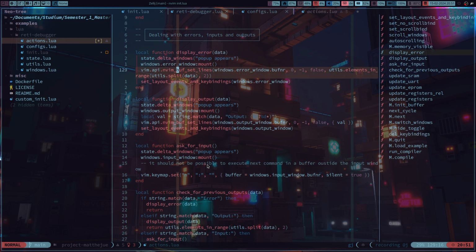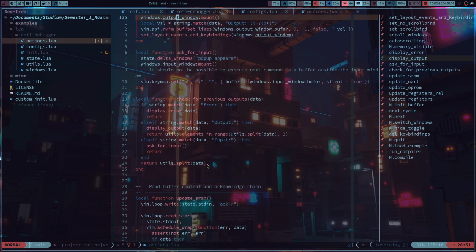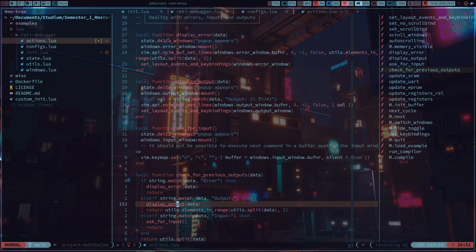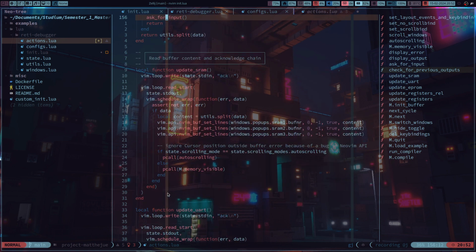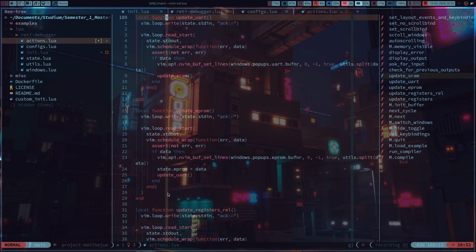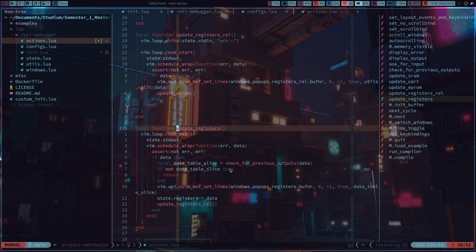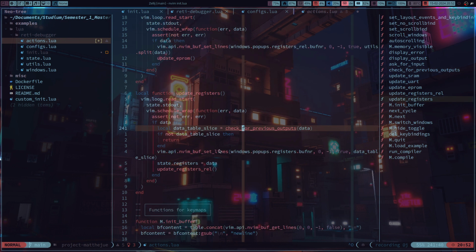A pop-up has appeared, and mount the error window, and here one returns nil, and in case of returning nil, also here we have nil, and then it goes here. Theoretically this read start continues, but there is no data from a RETI interpreter coming anymore. That's why it just stops, and it's finished.